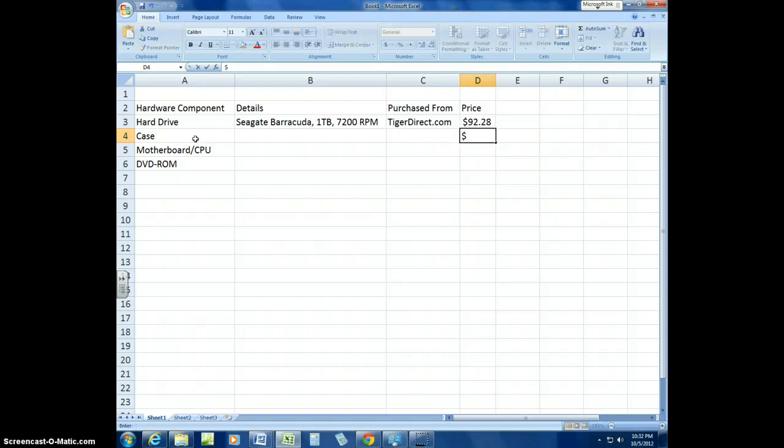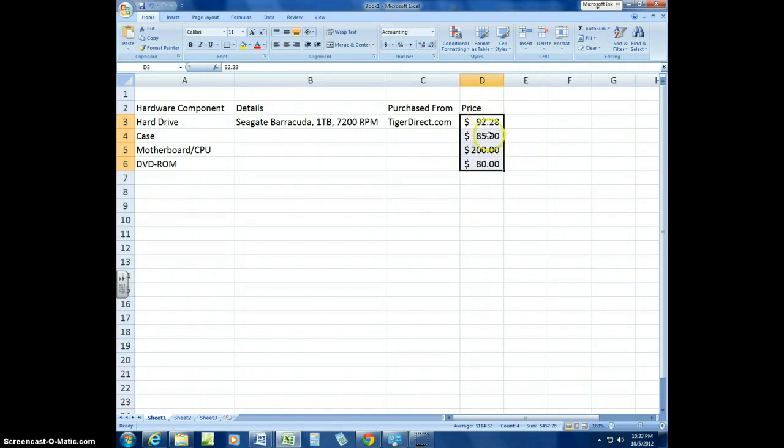You know, let's say you spent $85 on your case, your motherboard and CPU were a total of, oh, I don't know, $225, maybe on our budget $200. The DVD-ROM you picked up for $80. Now you'll notice I put in dollar signs here. One thing you could do is select them and just choose to format them as money, and what that'll do is it'll put the decimal points in for you, put the money in for you.